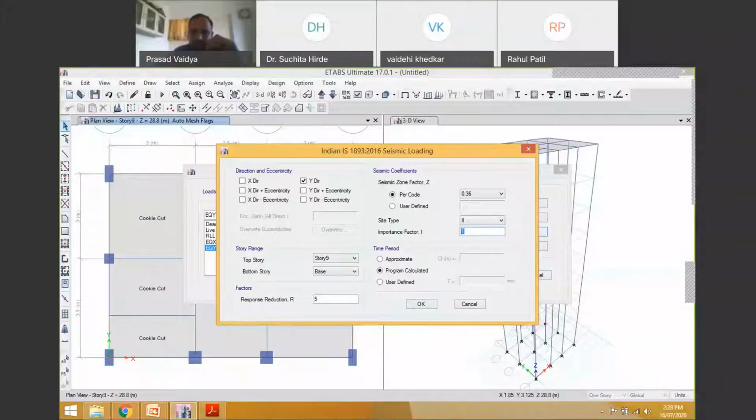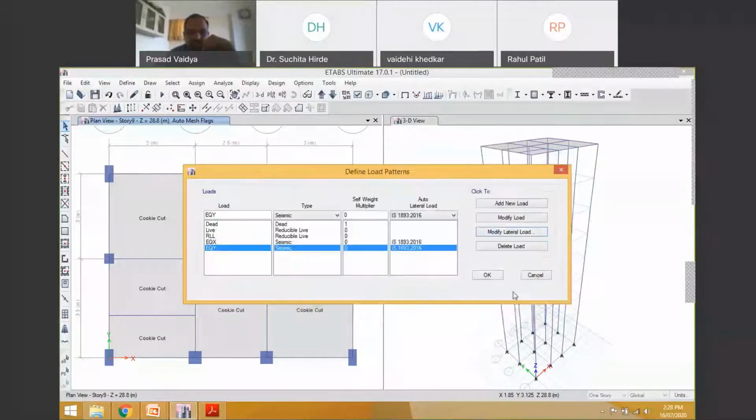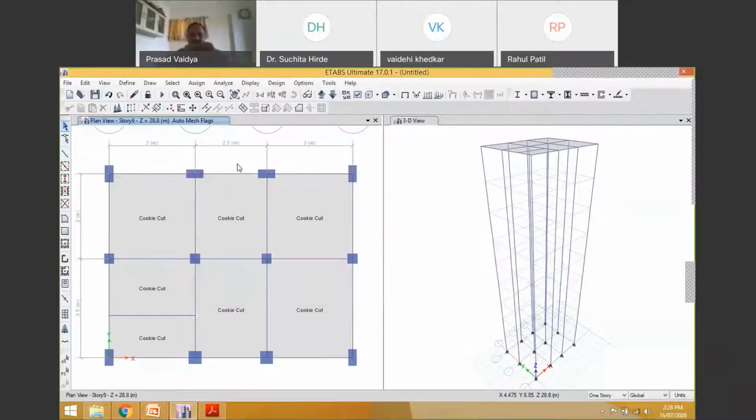Similarly in Y you add one more load case and new load, and then modify load. Here I will keep only Y, and importance factor is 1.2, Z factor is 0.24, and user defined time period I will use 0.9 in the other direction. Why? Because in the other direction the depth is less, so it is more stiff. Okay, so say okay. So these static load cases are defined, all load cases are defined.